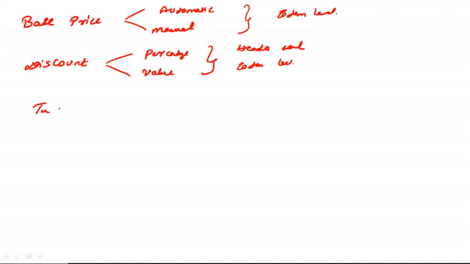Then you have the third component, which is tax. This will always flow in this format only. First base price, then discount, then tax. You're not going to apply the discount after the tax. Tax is also of only one type, which is percentage, no value. Tax is a component which always comes percentage-based because of the GST law, and this can be applied only at the item level.